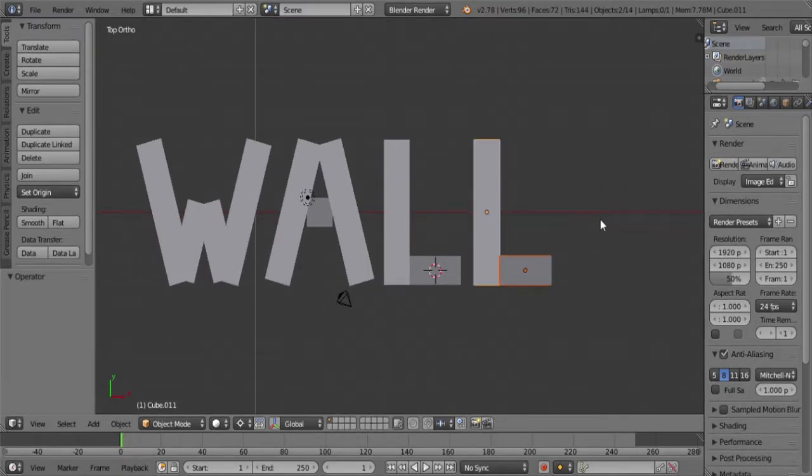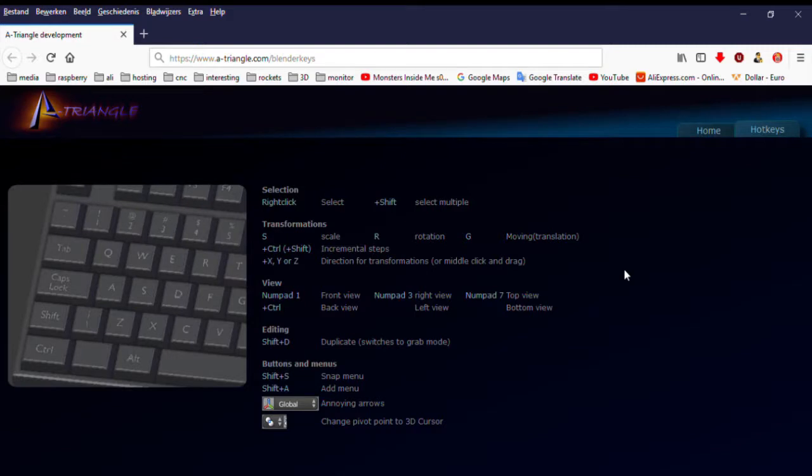I do advise you to practice these transformations before you continue. Next, we're going to edit shapes, and this is a skill set that's highly required. And these are the keys that we've discussed so far. I think I covered them all in this web page.